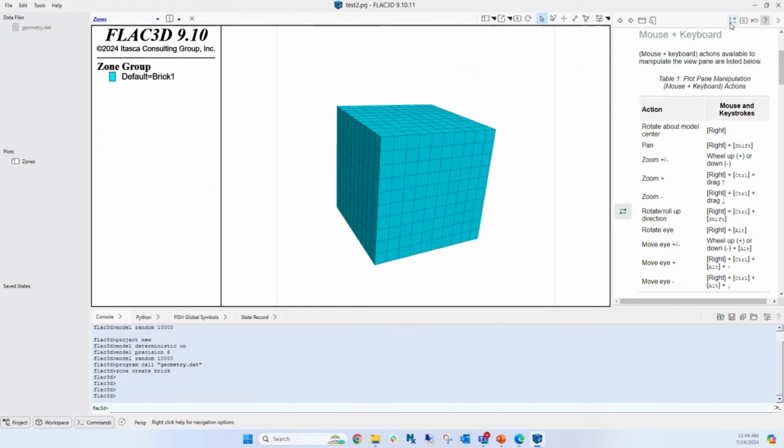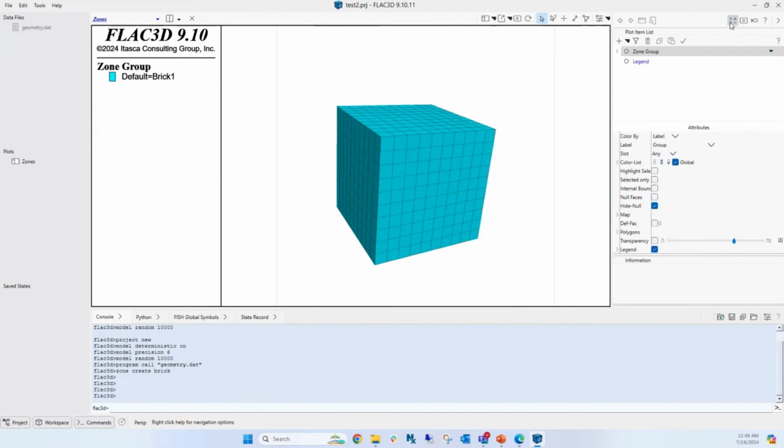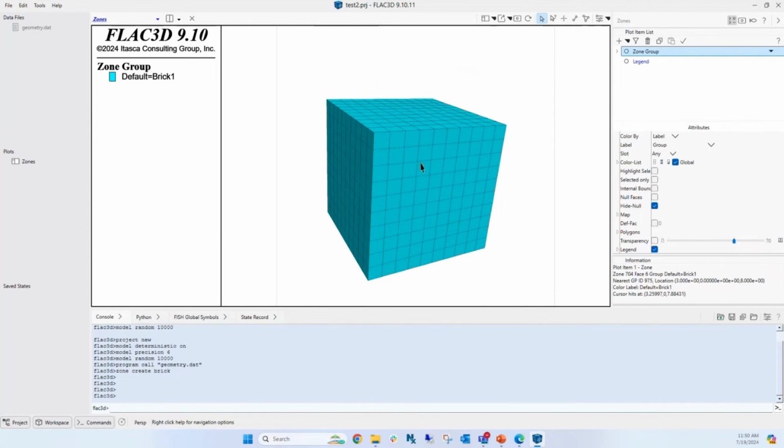I want to get back to the controls for the plot. You can see I've plotted zones. It's coloring them by group. There's all kinds of controls here to manipulate this plot. We'll talk about that later. Right now, I'm just focusing on projects and layouts. But anyway, here's my plot.